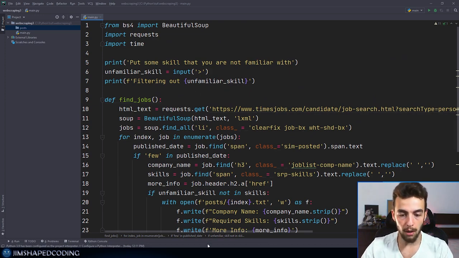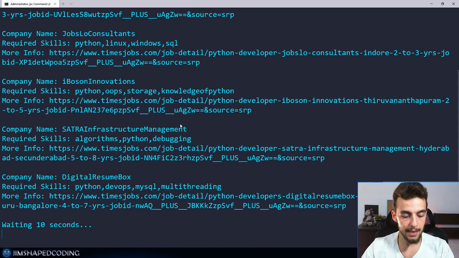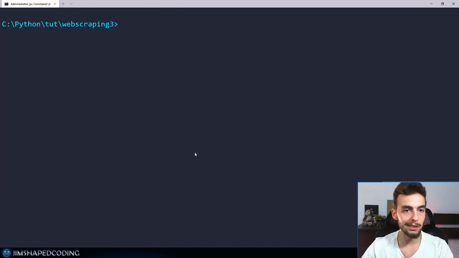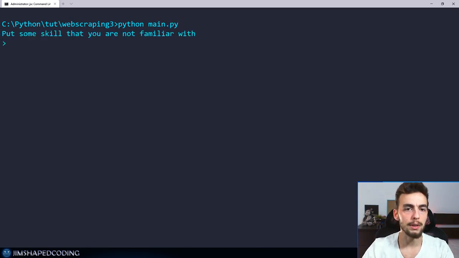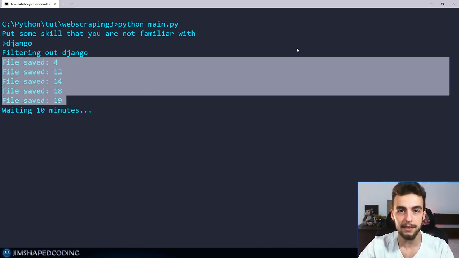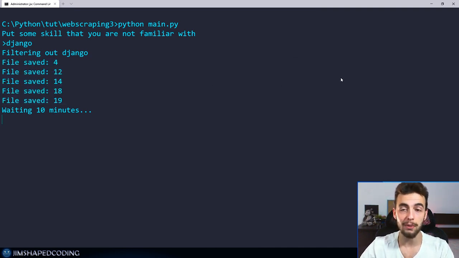Let's go back to our command line interface, and let's actually Ctrl+Break this program, and let's write CLS to clear our terminal. And then I'm going to re-execute my program. So it will be python main.py, and then I'm going to execute it. So let's see, this time I'm going to write Django as well, and this time I don't expect to see the information as output. Instead, I expect to see this, okay?